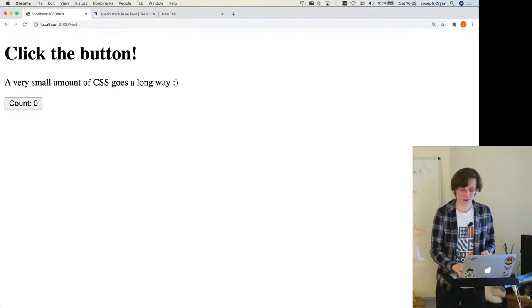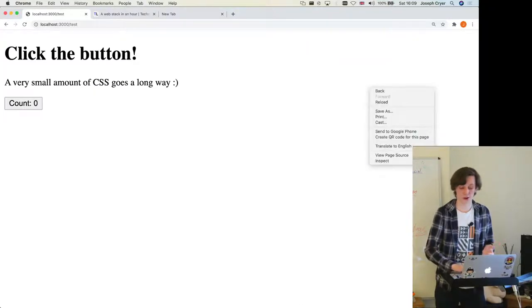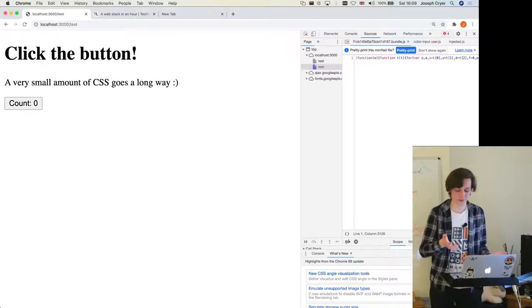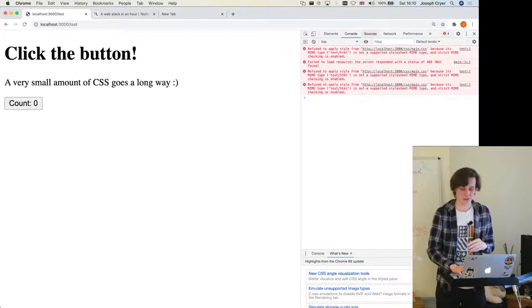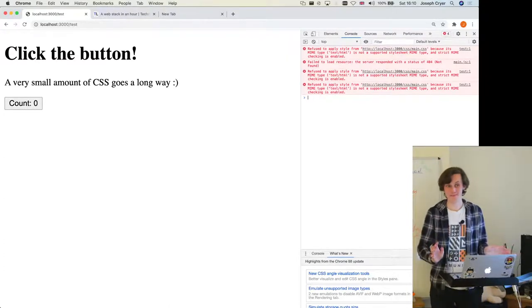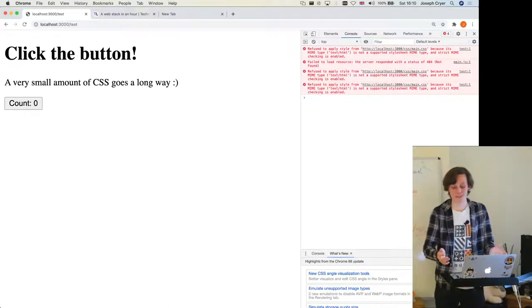On the side here, I've got Chrome Developer Tools open. You can right-click and click Inspect, or you can press F12, or function F12 on a Mac. There's a console tab at the top. So here you can see there's a lot of red. Red is bad. You don't want red. Red means you've made a mistake.